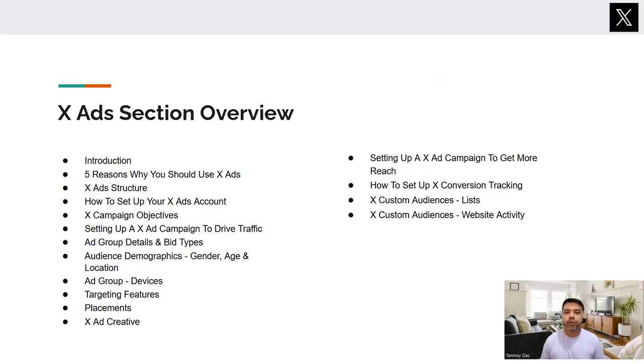We'll see how you can use different targeting features this platform gives you. Also, I'll show you the different placements which you can do over here, placement targetings, X ad creatives which you can create here. Also, we will see how to set up a campaign to get more reach and how you can do conversion tracking setup as well on this platform.